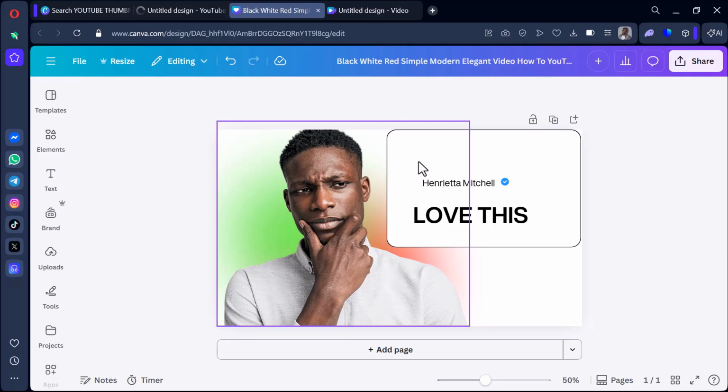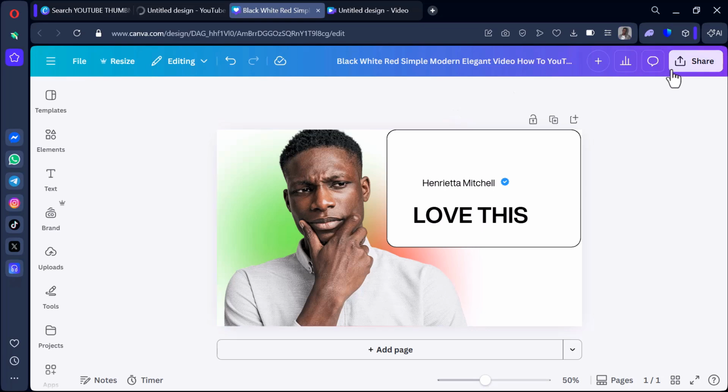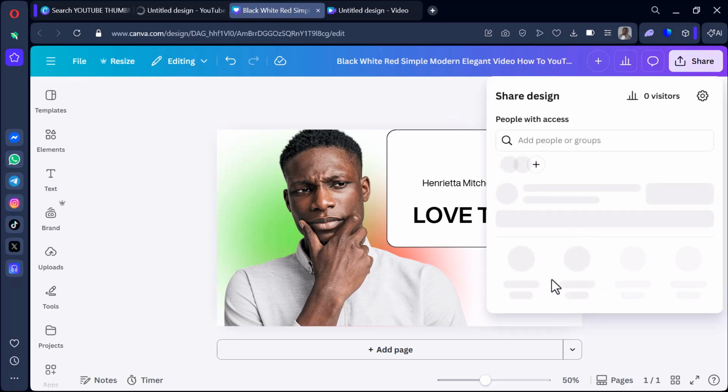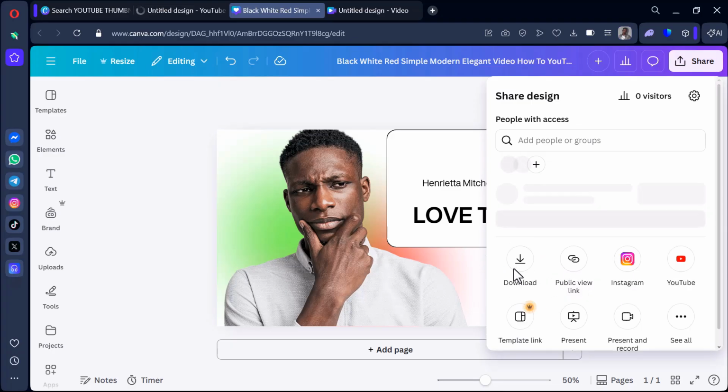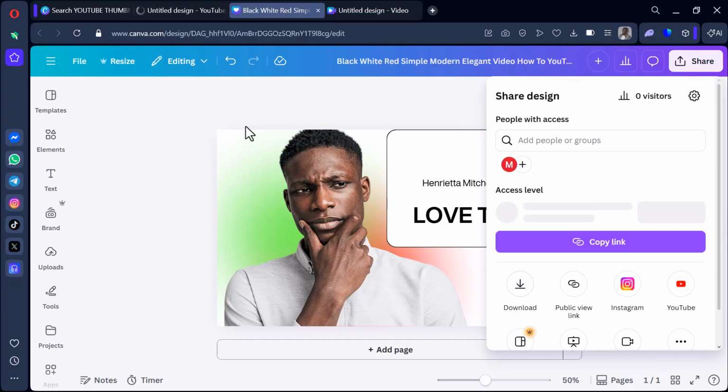So guys, that's how you can go about designing your thumbnails. Once you're done designing, go ahead and click on the share at the top right corner and click on the download option to easily download this onto your device and upload it to YouTube.